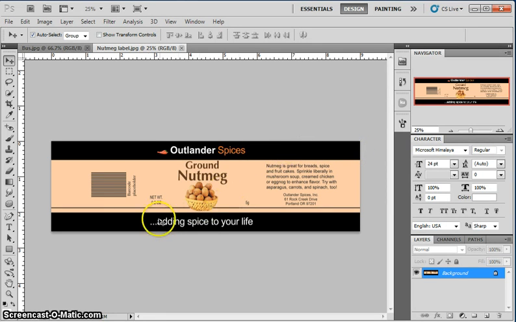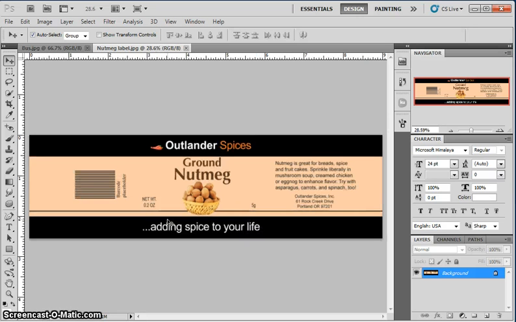All right, I don't care that it's against the black background. In fact, that's probably good. So when I select this, I'm just going to use my rectangle selection tool. So I'm going to zoom in just a tiny bit. I'm going to grab my rectangle selection tool, and I'm going to draw a rectangle selection box around Adding Spice to Your Life. All right, once that's selected, I am going to go up to my Move tool.